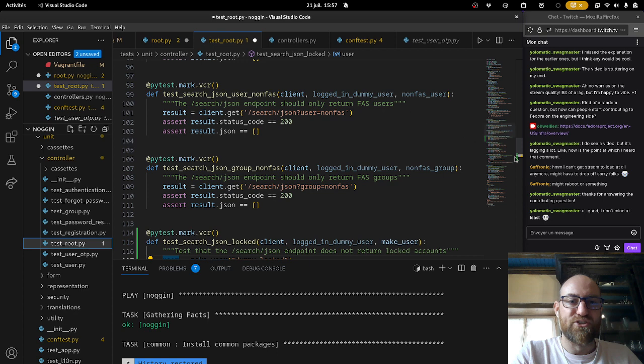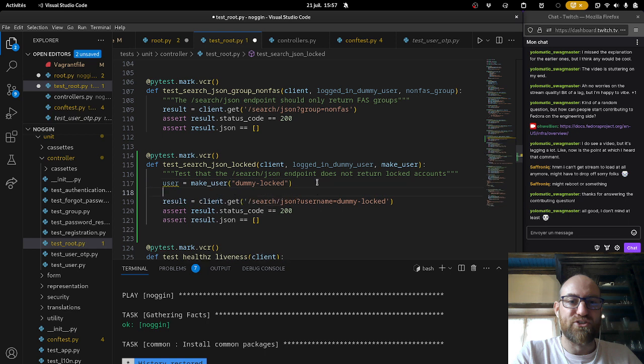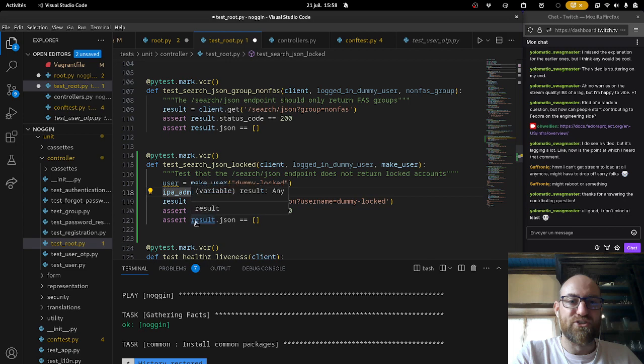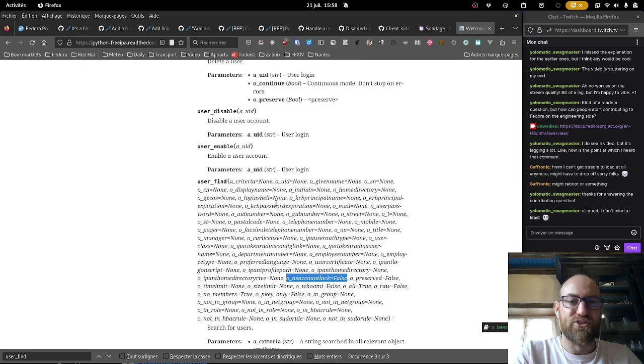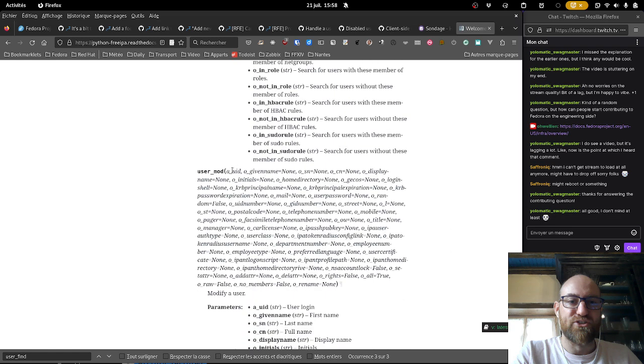Where's my new thing? Okay, cool. So now I will want to do something like IPA admin user mod, maybe? I just had the documentation right under my nose before. I suspect there is a user mod somewhere that is going to explain. Yay, that's the thing. All right, user mod modifies a user.